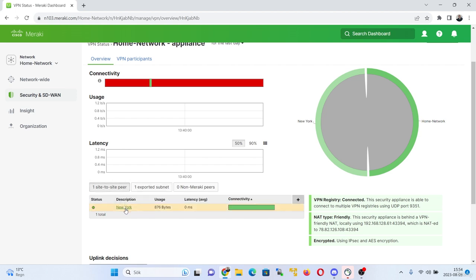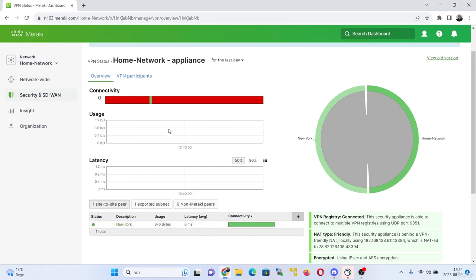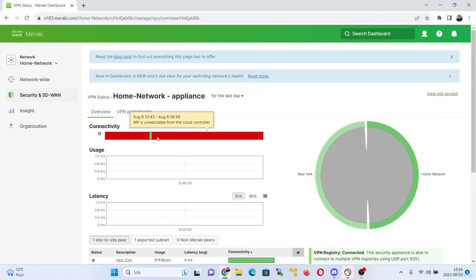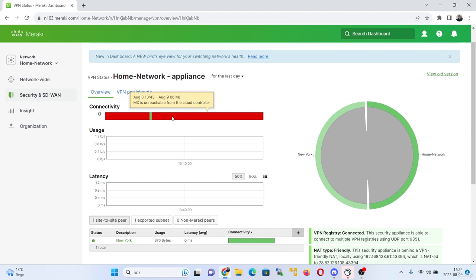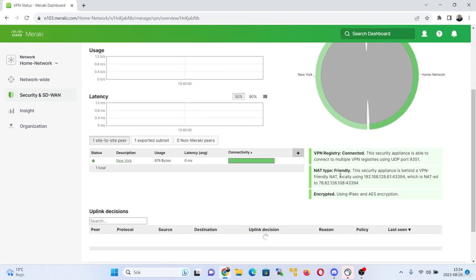Site to site, we have a connection here, as you can see, with the New York site, and also you can see the latency, you can see the usage, and here it has been offline before, so today it came online. So just ignore this part here. It will be green in a couple of hours. And this is also green, which is good.